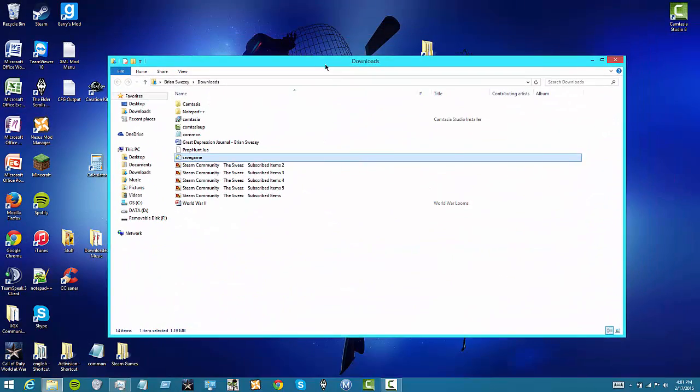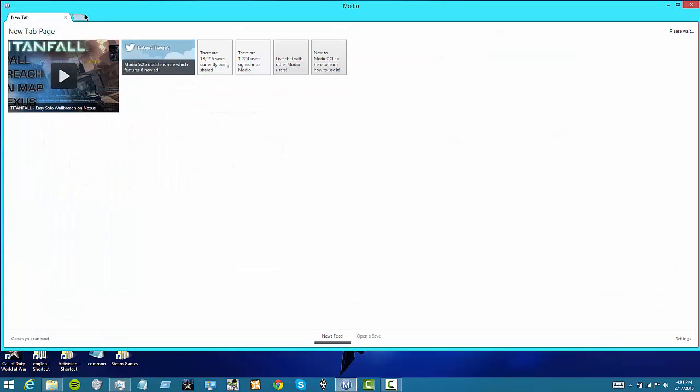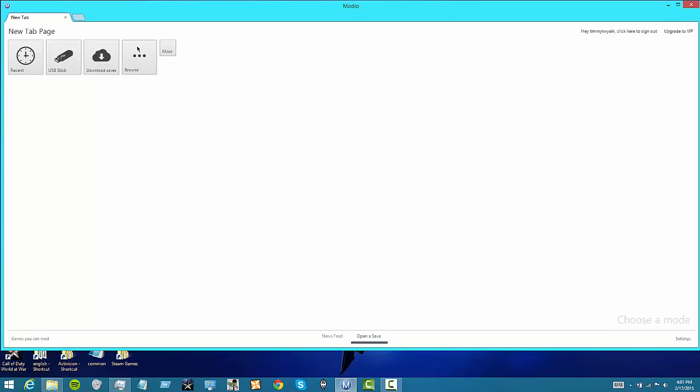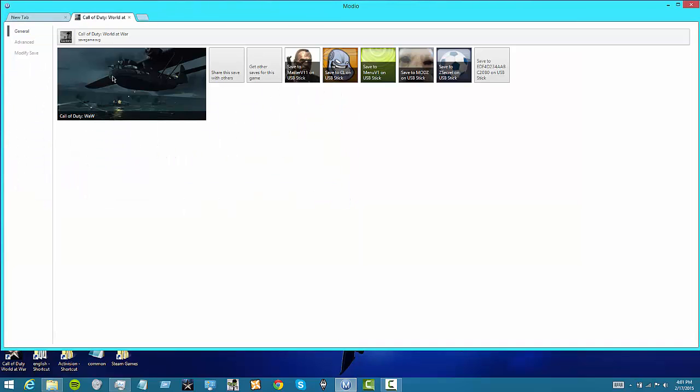You are going to want to have Horizon, where they have Modio. I have Modio because it's just a simple system and my virus scanner doesn't show it as anything bad. So I'm going to click on open a save, browse. I have it in my downloads, so I'm going to click downloads. So I'm going to have my USB stick in. This is where some people get confused.